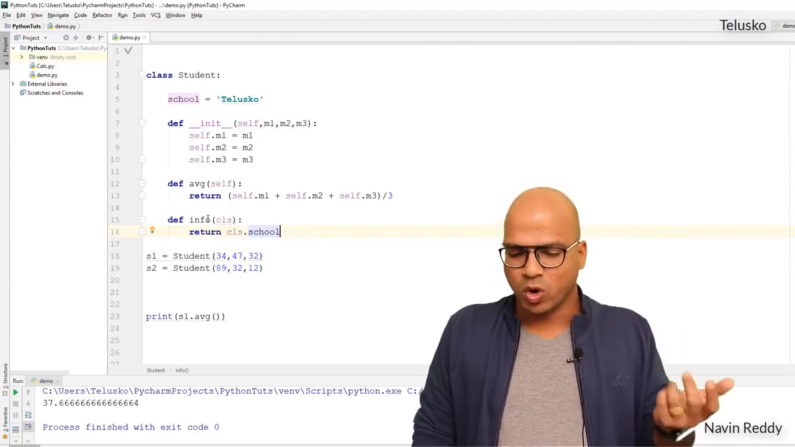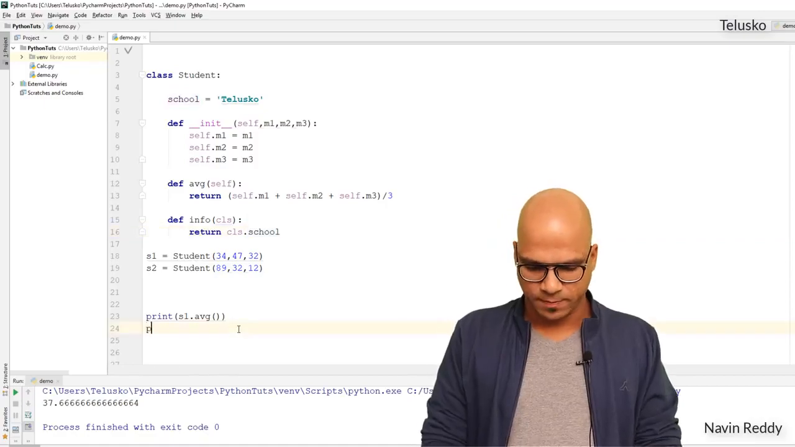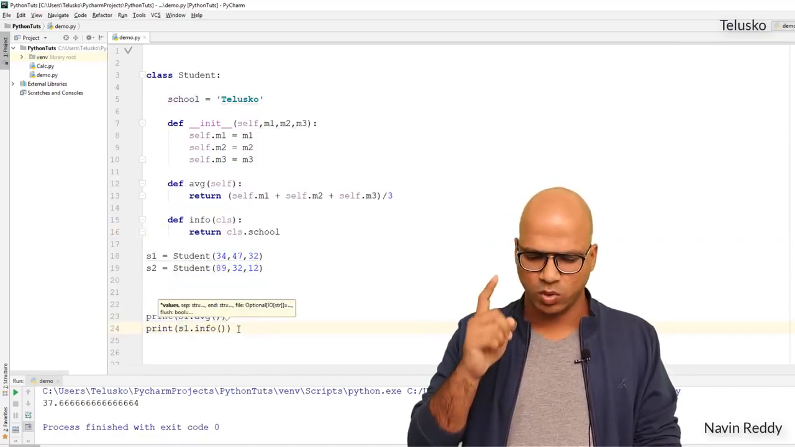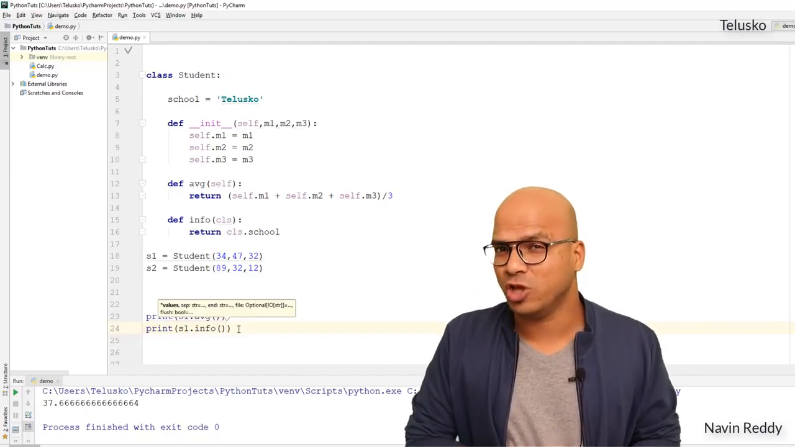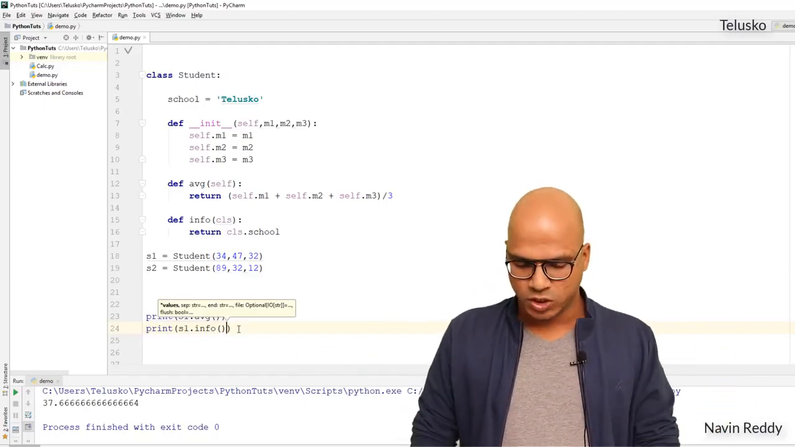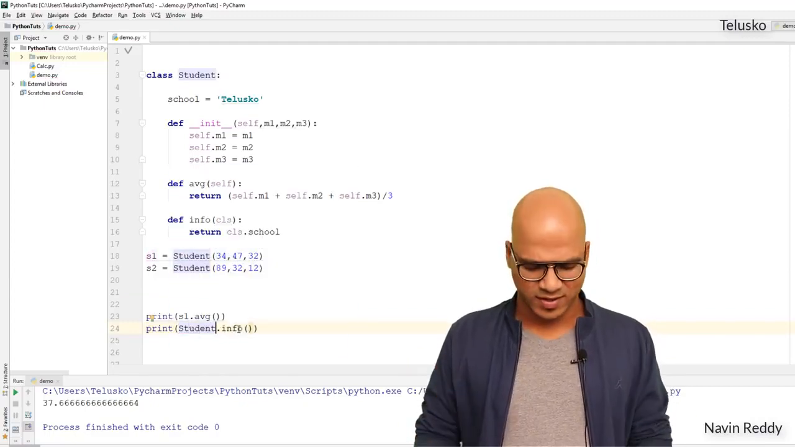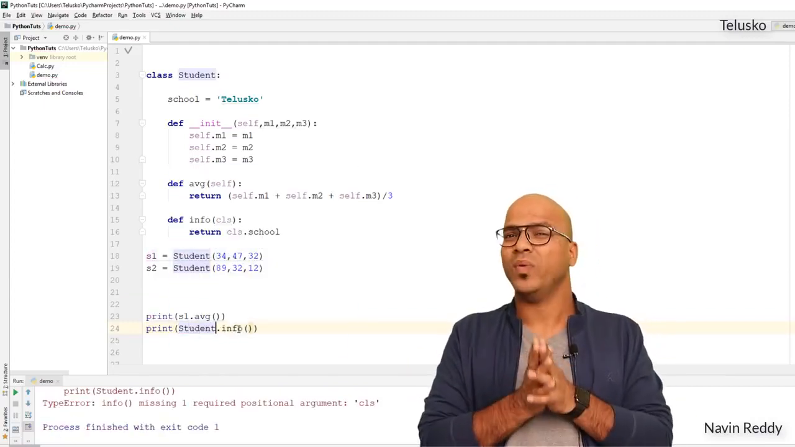Okay, but then how do you call info? It's very simple. You will say print s1.info. We can do that, but there's only one problem. Info should work with all the objects, right? It's not specific to one object. So instead of using s1, we can use Student.info. Now this should work. Let's try. I will say run. Oh, we got an error.